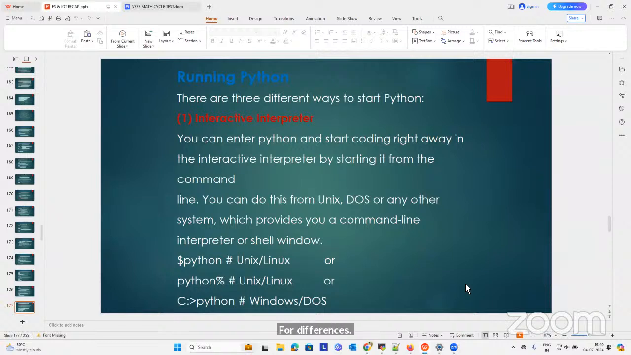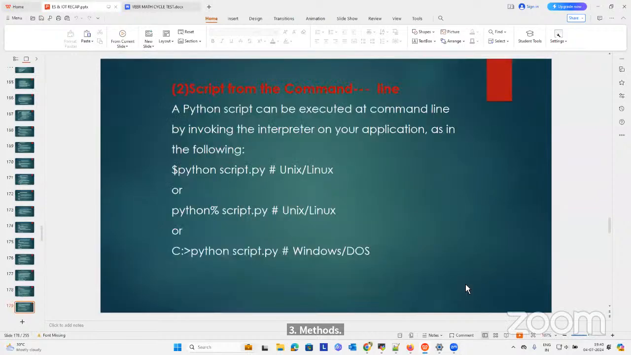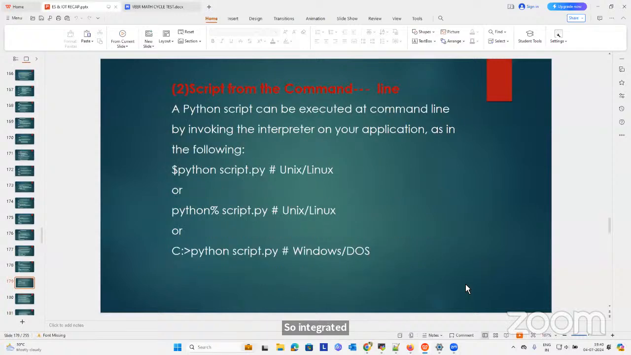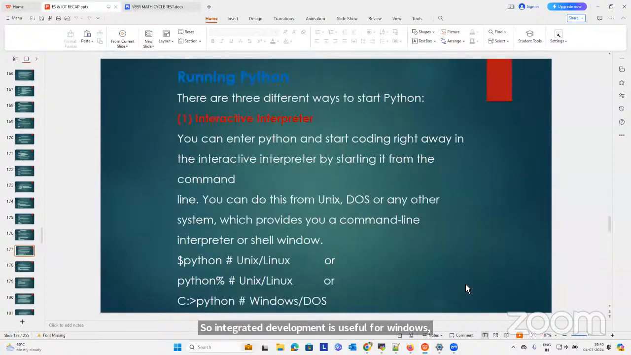Running a Python program. So we have written a Python program. Print hello world. We have three methods: interactive interpreter, script based, and integrated development environment. All these three methods can be used for running a Python program. The integrated development environment is used for Windows operating systems, and command line script and interactive interpreter, these two modes are used in Linux.